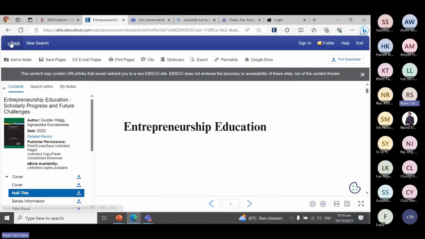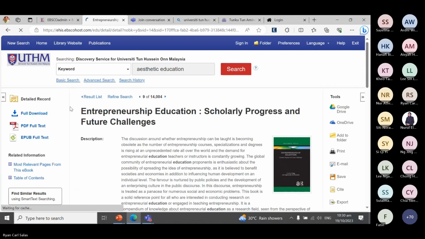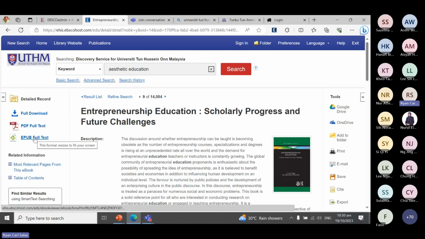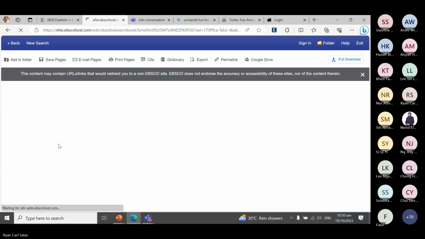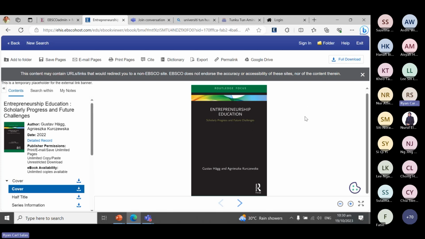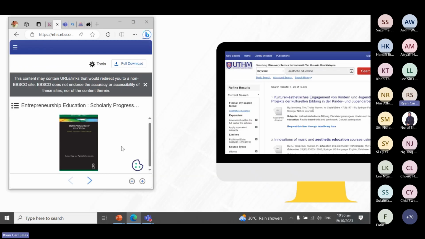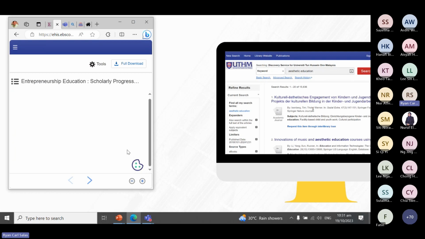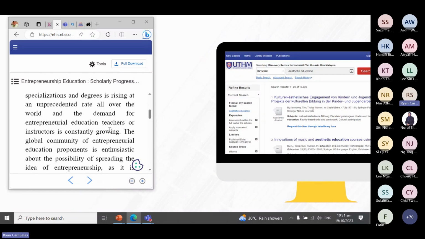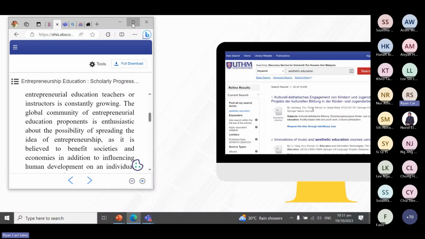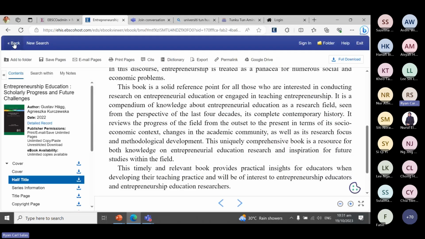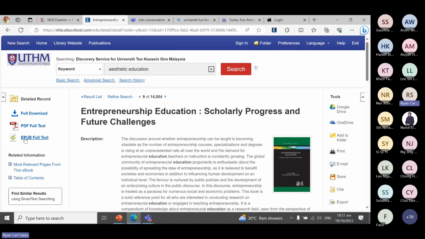So if I go back to the detailed record and click the EPUB full text, as you can notice, if I change the screen size in here, the text will automatically reflow. All right, so there you go. That's the advantage of using the EPUB version over the PDF. Now, those are the different access options.